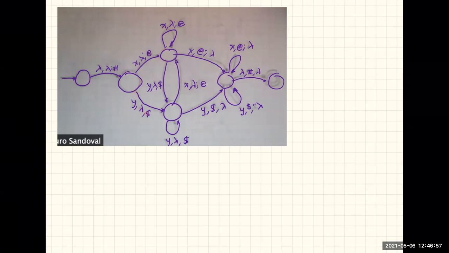So let me try to redraw this by using the lambdas and the at symbols and the pesos. I like the pesos. Maybe it's good luck, and we can have a lot of pesos in our pockets. Yes.